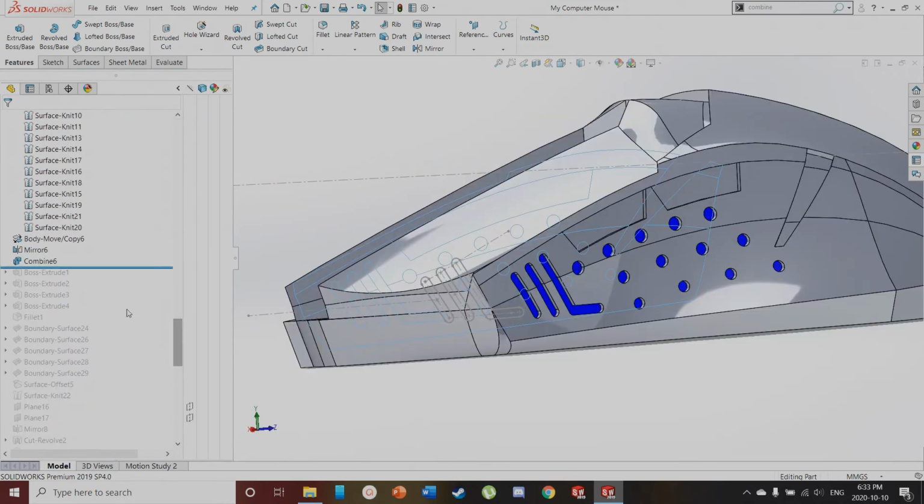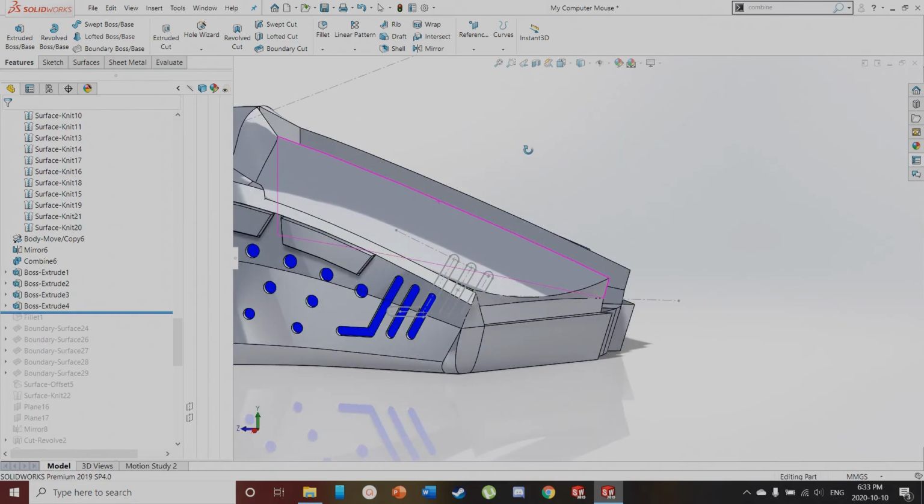Scroll down and move on. Boss extrude 1 through 4. What I'm doing here is I'm creating the forward and back buttons on both sides.